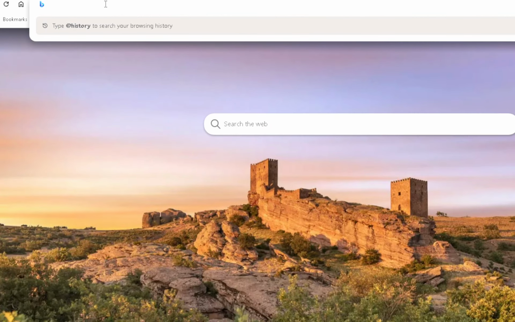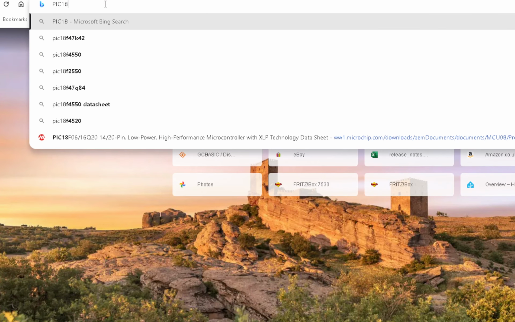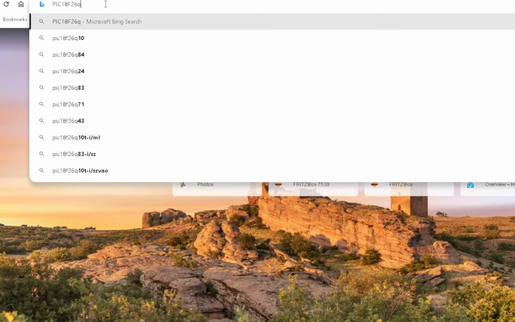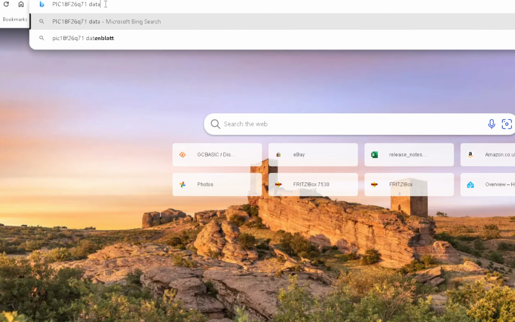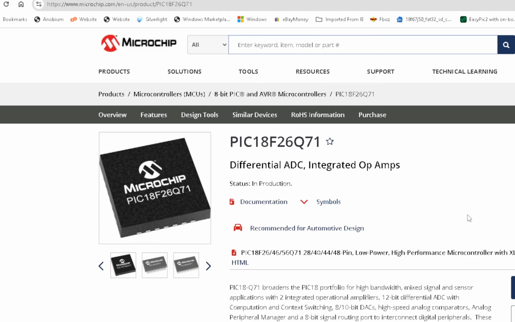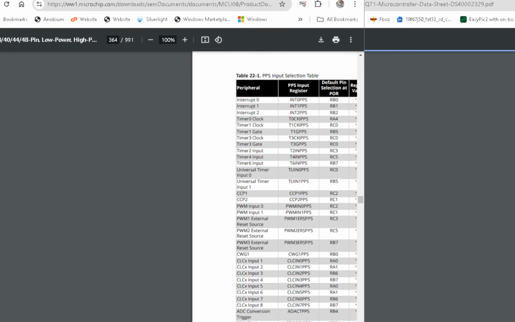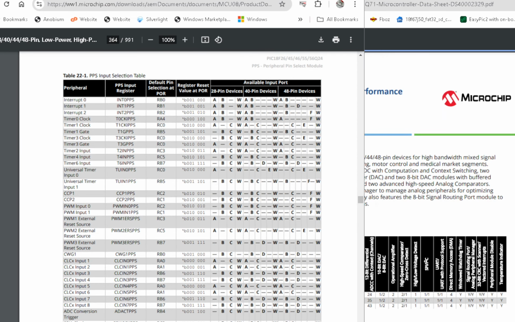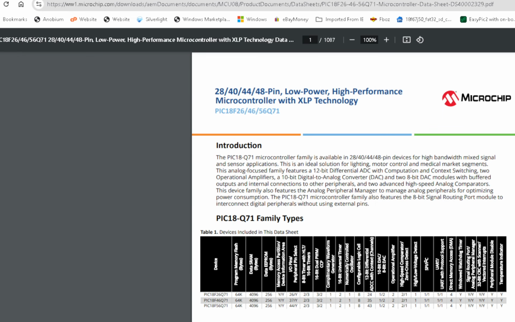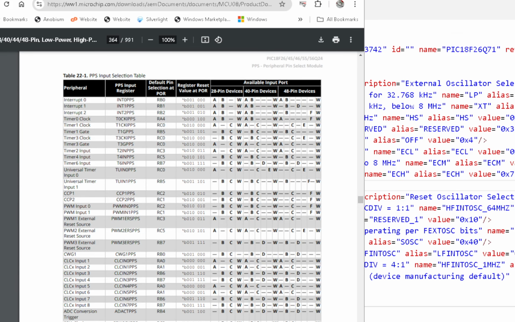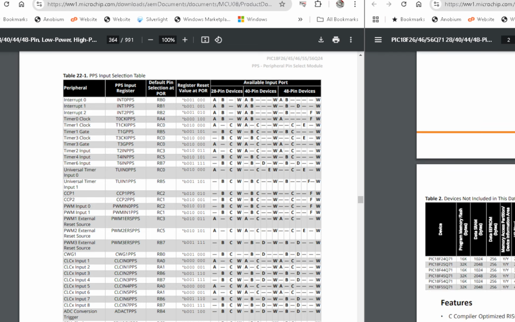I'll pull up the PIC18F26Q71 datasheet. I'm going to open up that datasheet and put it next to the one that we're working on. Come on. That's that one. That's the Q24 on the left and the Q71 on the right. Good. Come down to here.